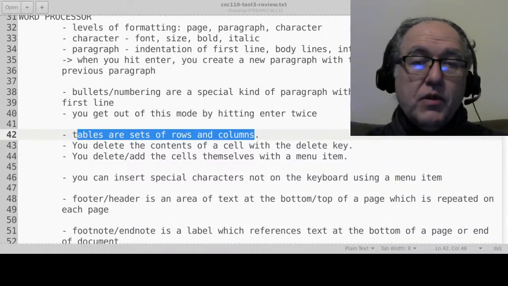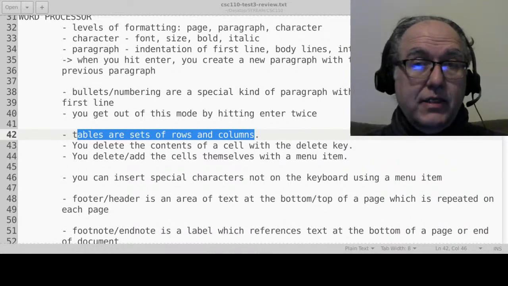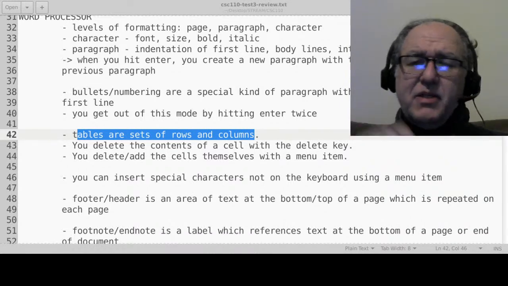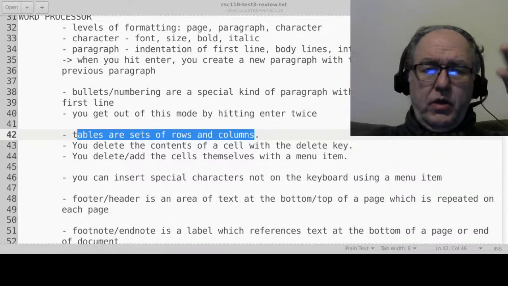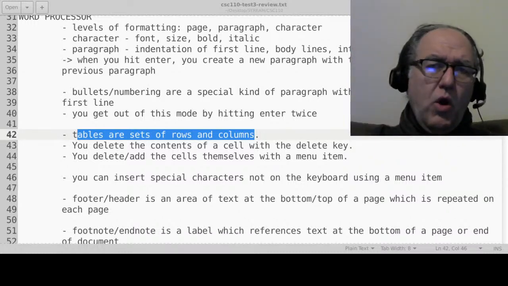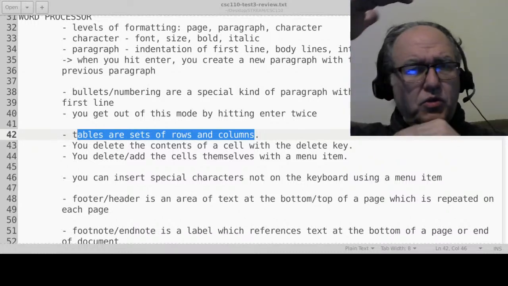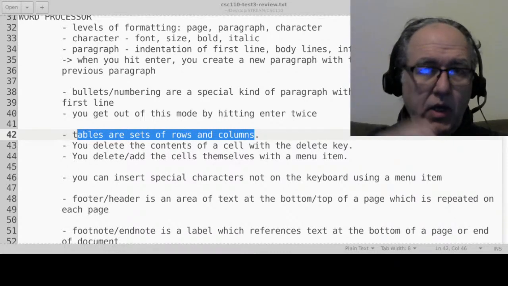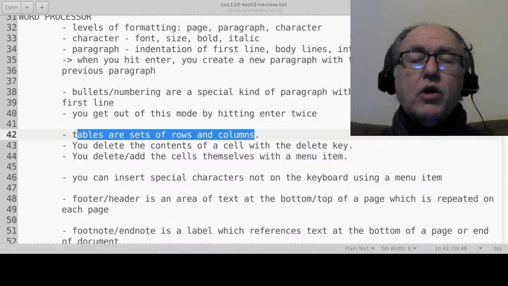Okay, so the delete key just deletes the contents. It doesn't delete the cell itself. But suppose you have a row. Maybe your table is made up of 4 rows and you want to get rid of an entire row, so it goes from 4 rows to 3 rows. You just want that entire row to go away.